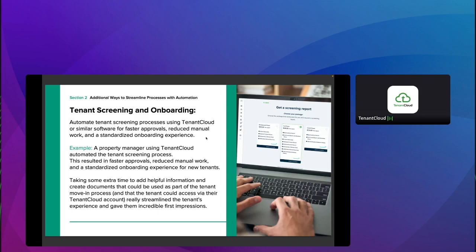But in the Tenant Cloud system, there are multiple ways you can set it up to streamline it and to make it easier. In every step of the process, the tenant can get notifications based on the activity that you're doing in the account. So, for example, if you view the application and you click approve because you've looked at everything, everything's good, the tenant's going to get a notification saying your application's been approved. Great. They've been notified, which is awesome.